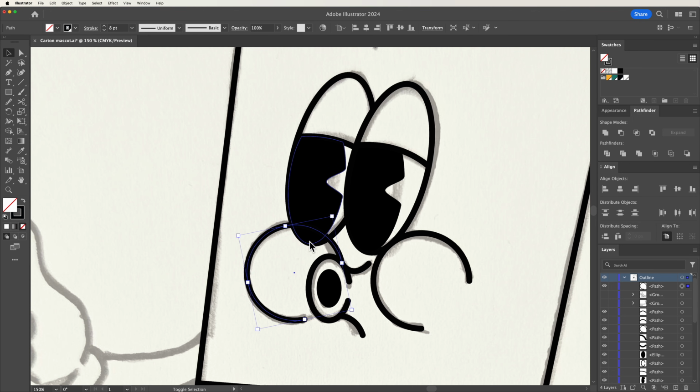Now select the cheek path on both of the eyes. Then in the left hand, select the Shape Builder tool. Then holding down Alt, remove the excess eye.